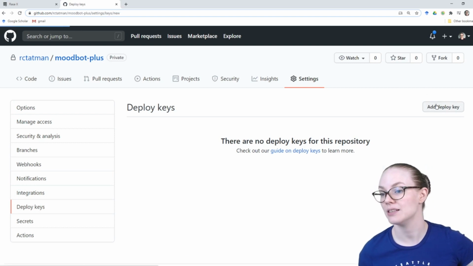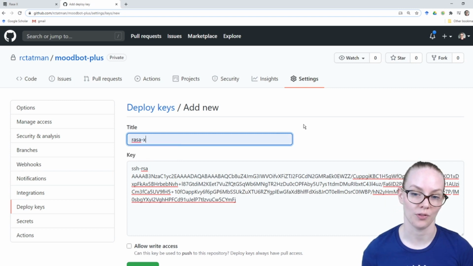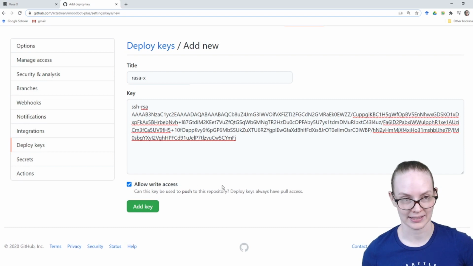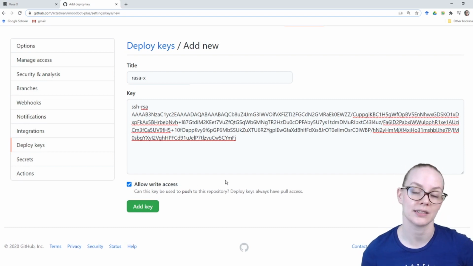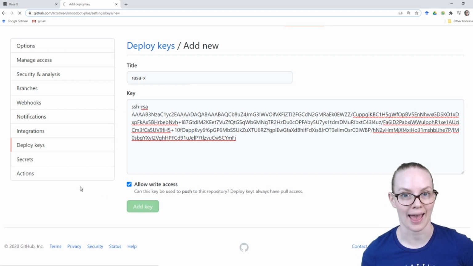I'm going to add a deploy key here, just paste it in, and I'm going to call this Rasa X, and then I'm going to allow write access so I can push changes to my assistant from my Rasa X instance to this repository and add the key.